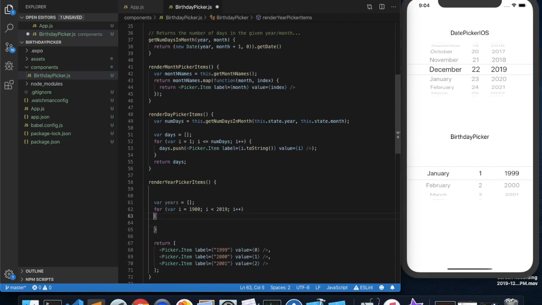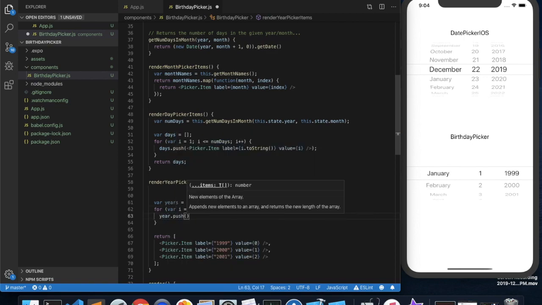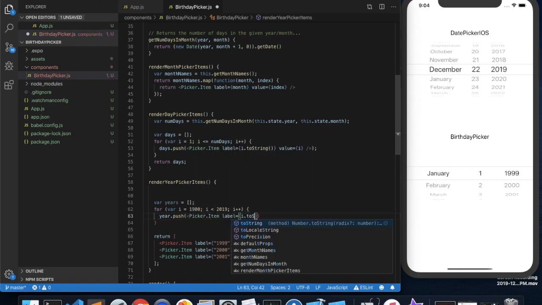And then we're going to say years.push a picker.item whose label is equal to i.toString and whose value is equal to i.